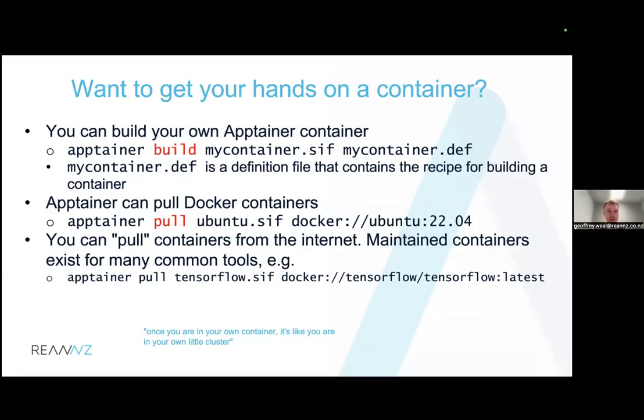Alternatively, you can pull a container straight from the cloud. For example, from Docker, if you wanted to pull Ubuntu straight from the cloud, you could put docker://ubuntu, and that would pull it directly from the cloud. And like I said before, you wouldn't have to install anything. It just pulls the file, and you can go ahead and use it directly.